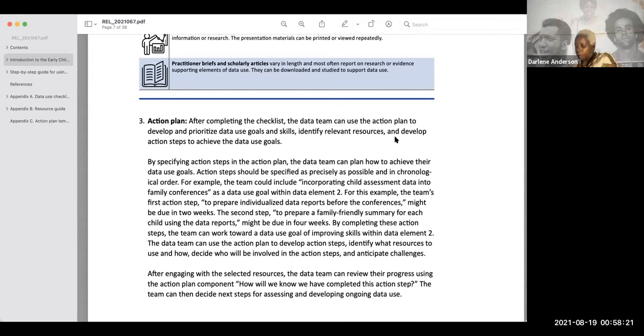3. Action plan. After completing the checklist, the data team can use the action plan to develop and prioritize data use goals and skills, identify relevant resources, and develop action steps to achieve the data use goals. By specifying action steps in the action plan, the data team can plan how to achieve their data use goals. Action steps should be specified as precisely as possible and in chronological order.